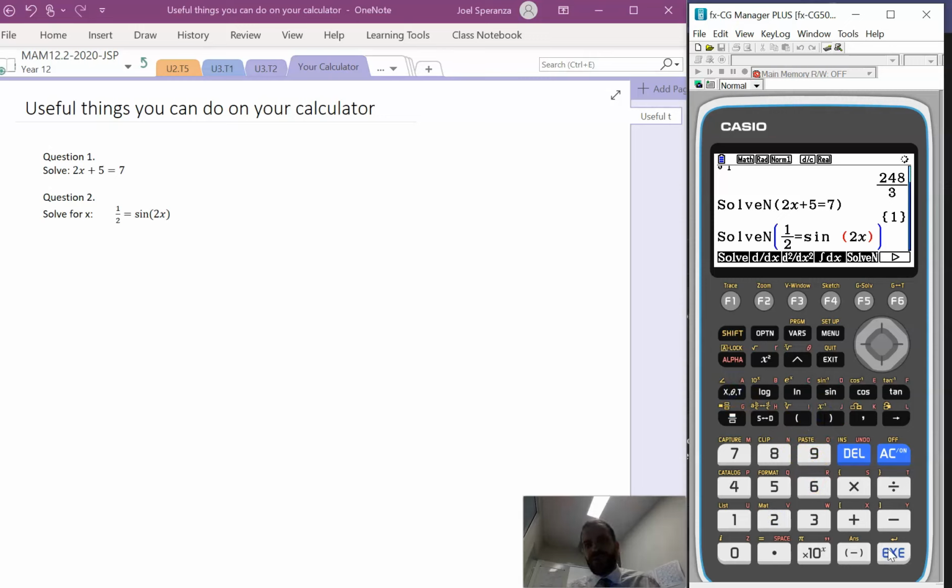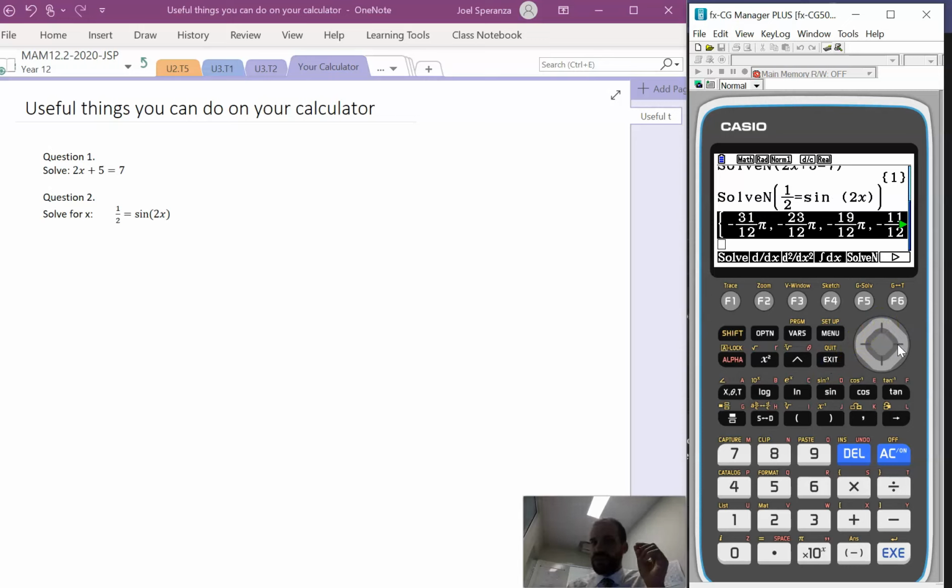Now watch what happens here. More solutions may exist, exit. Okay, now look how many solutions they're offering us. Minus 31 over 12, minus 23 over 12, minus 19 over 11. So you're still going to have to give it some thought as to what solution actually makes sense for the question you're doing. The reason for that is because you remember periodic functions go on forever and ever and ever. You're essentially letting y equal 1/2, so you're going to end up with a lot of x values.